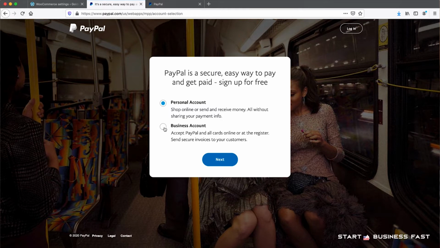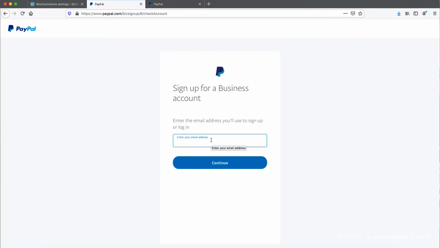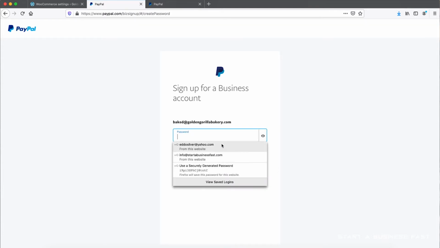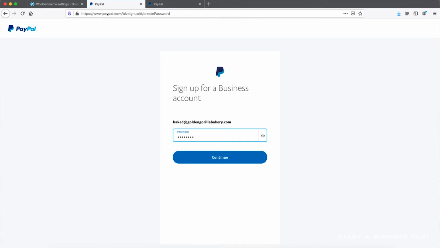Once you go to sign up, you're going to see this screen that says personal account or business account, and we're going to set up a business account. Then enter the email address you'll use to sign up or log in. Whatever you want to use here is fine, just remember that that's the one you use. I'm going to use baked@goldengorillabakery.com.